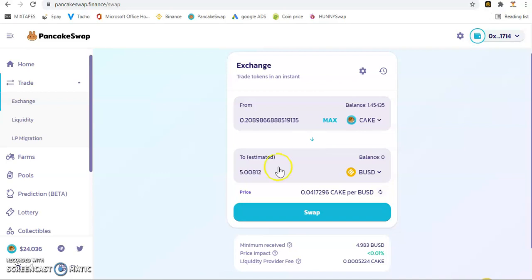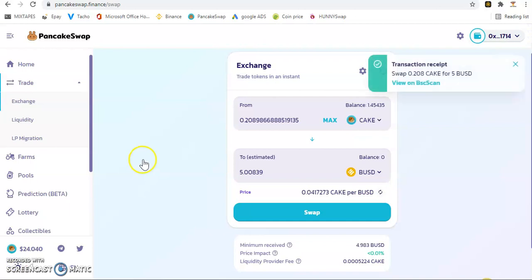Yeah, there you go. $5. So we're going to convert that, and boom, that one is done. Okay, so as you can see, the cake has been converted to 5 BUSD. So I've got 1.2 cake. So what I'm going to do with this cake, I'm going to add it to the pool.